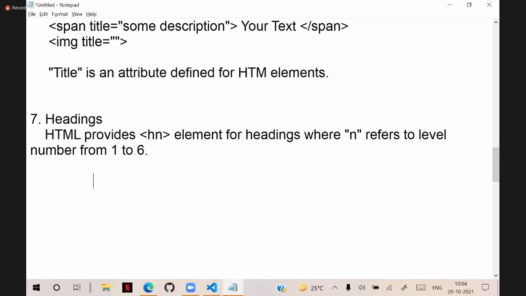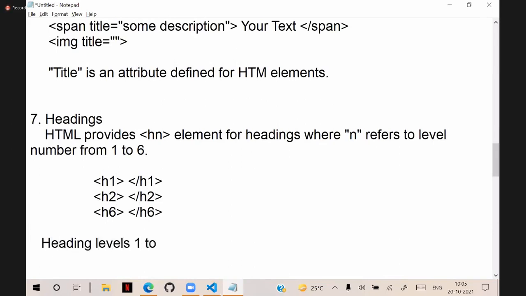Heading levels from 1 to 6. We configure like this: H1, and H1 ends. H2, and H2 ends. Similarly, you can give up to H6. H6 ends. So, heading levels 1 to 6.